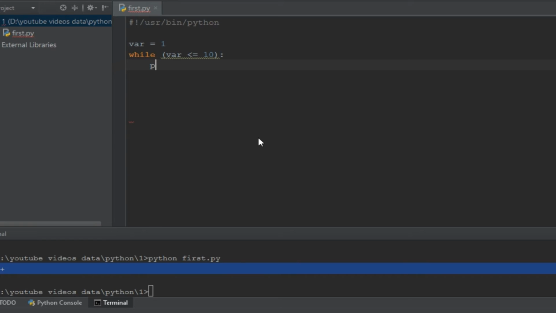So inside it I will write print, and within the brackets I will enter the variable. As I explained earlier, if I don't write double quotes around it, it will print out the value of this variable but not the name itself. This is the condition, and it will keep on executing this print statement until this condition gets false.